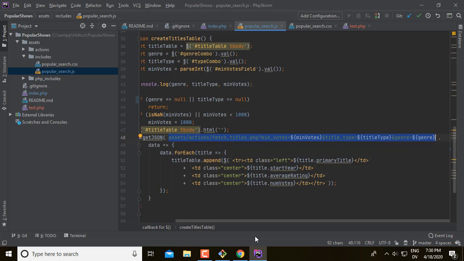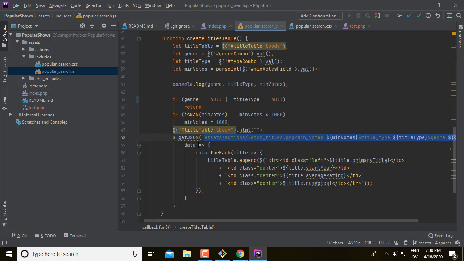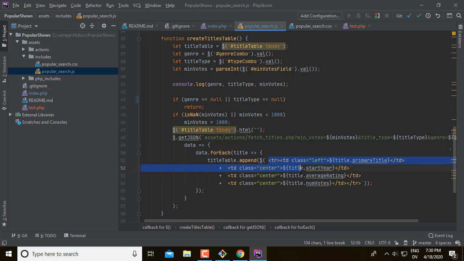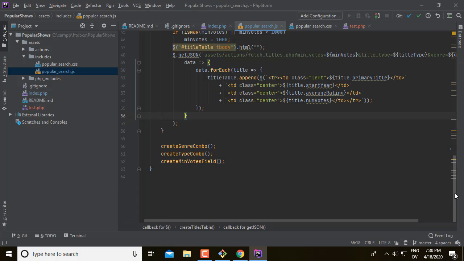So it's an array of objects. And then for each object in that array, I'm going to take that title, which is a show, and I'm going to append the title to the title table. So that thing that shows the 50 best shows. So it's going to use an append, and here what I'm basically doing is creating a table row with 4 values as table data, including the primary title for the show, start year for the show, average rating for the show, and num votes. And that's basically it.